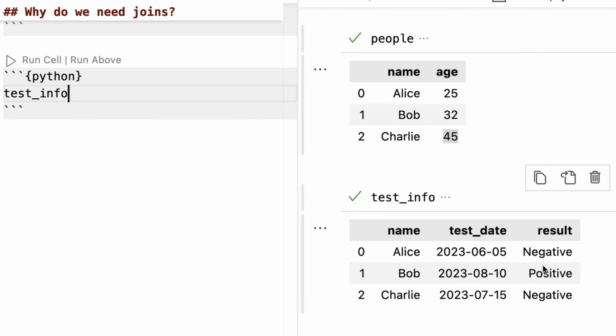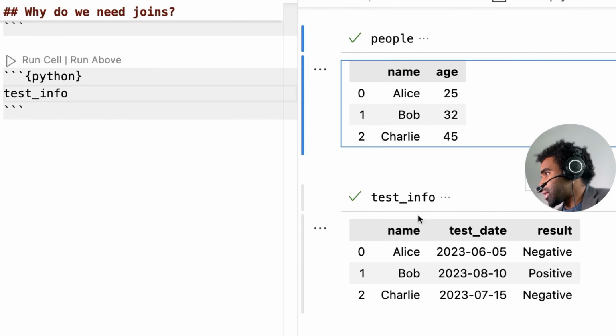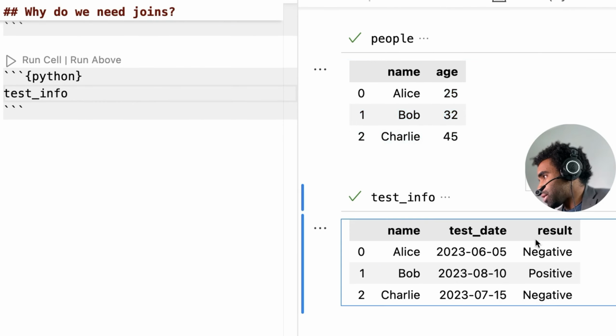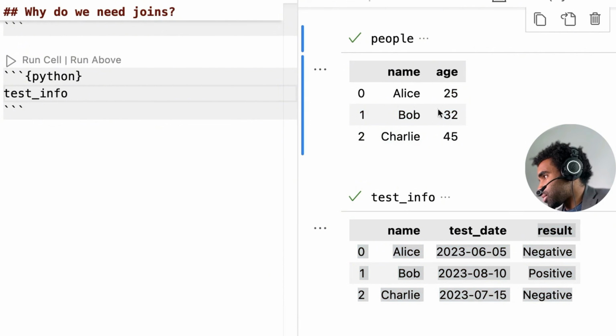positive or negative. And this toy example gives you a sense of the kind of data you may want to combine. So we may want to have all of this information in a single data frame so we can analyze their ages and maybe how it relates to their test results. Of course, in the real world, you would have thousands or hundreds of thousands of rows, but here we have just 3. And let's see how we can work with this.